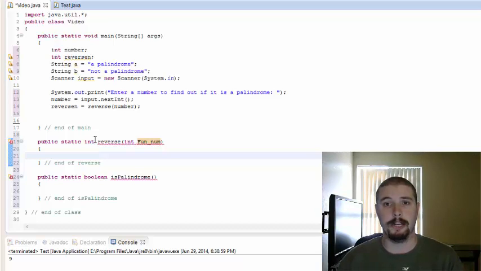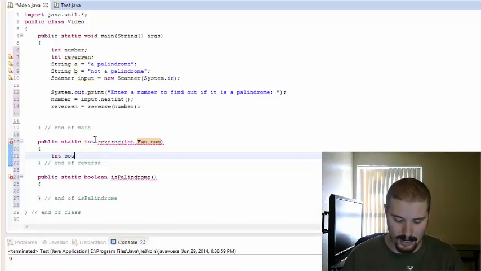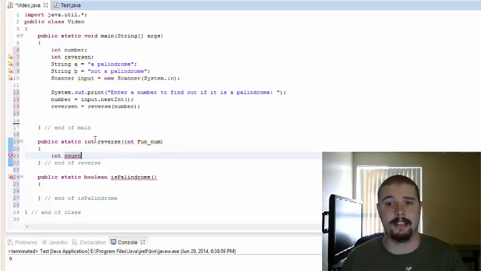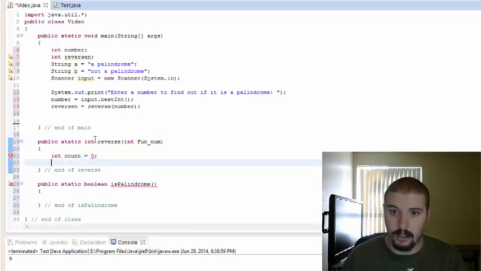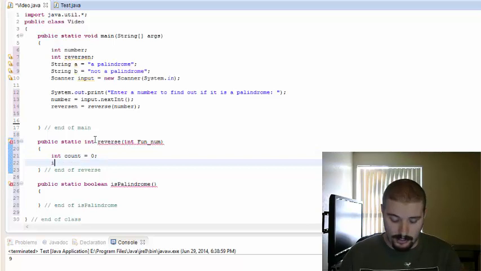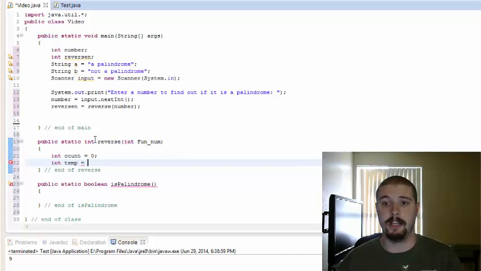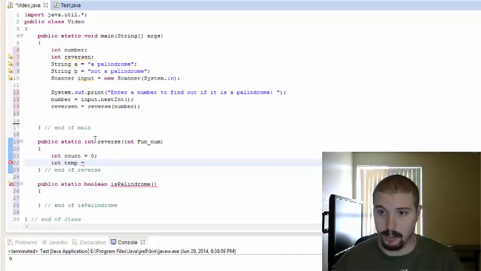We're going to need several looping structures in here to do this, and we're going to need a count and a couple other temporary numbers to be able to put temporary numbers into. So first we're going to do int count, and we're going to go ahead and set our count to 0. Another thing we're going to use is int temp. And we're going to set int temp equal to funnum because we don't want to be changing the number we're receiving right now. That'll be for a little bit later in this method anyways.